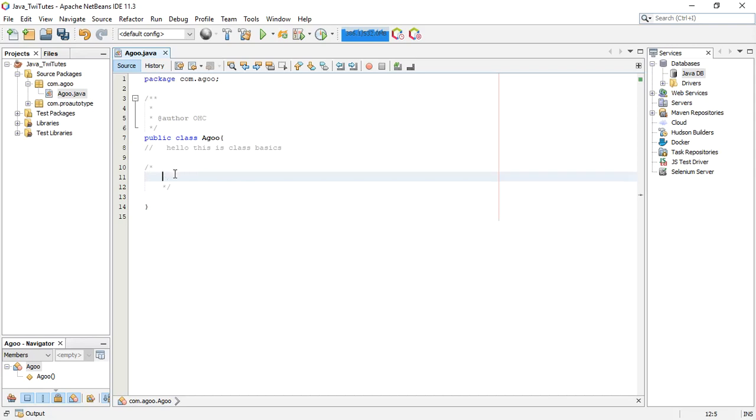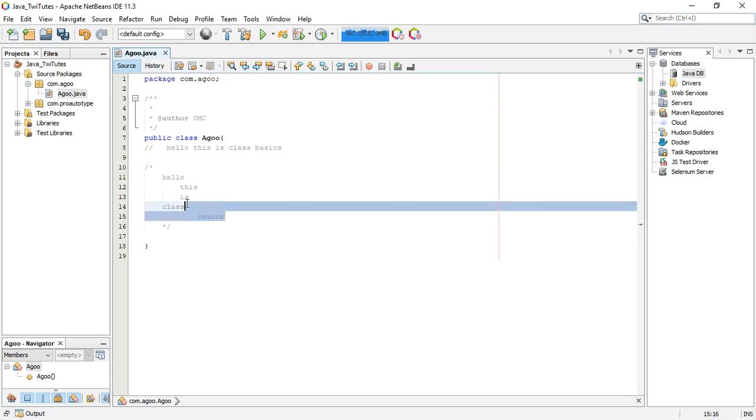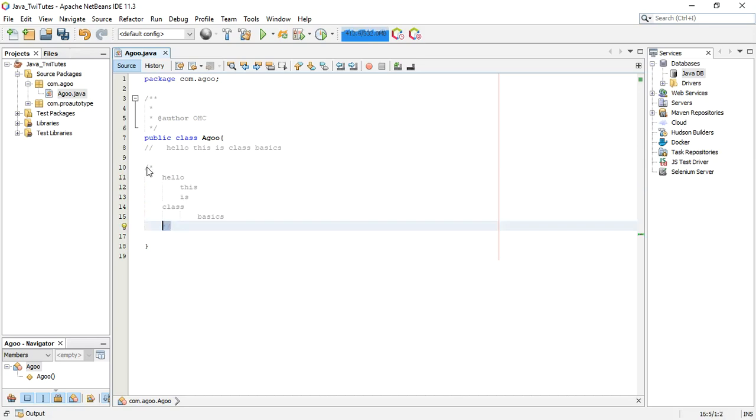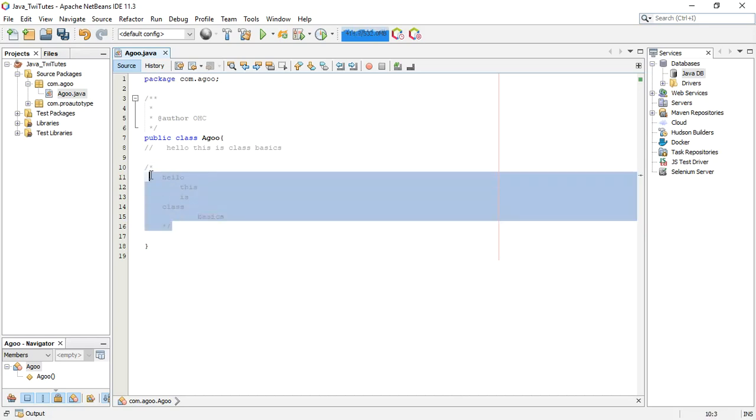So check this out. When I type in hello, this is class basics, you can see that all of these lines have been commented because they are within the boundary of this and that. So that is multi-line commenting.